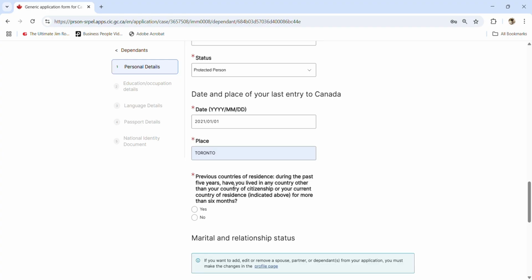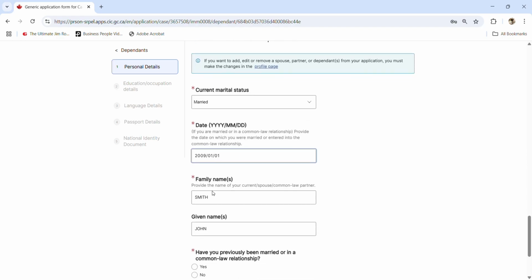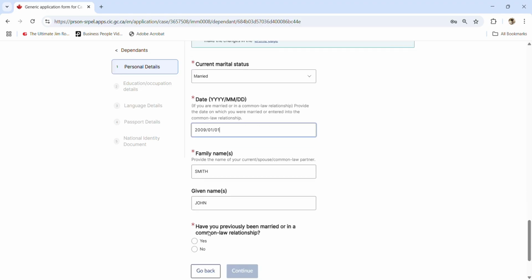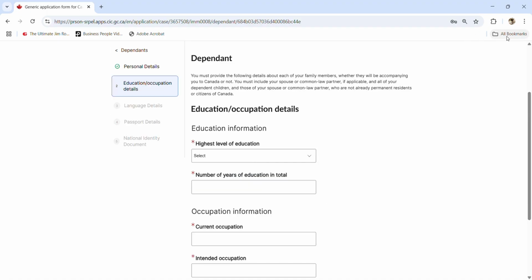And the previous countries of residence. During the past 5 years, have you lived in any countries other than your country of citizenship or current country for more than 6 months? No. Marital status, it is married. Okay, and then the date of marriage with John Smith and Laura Smith. Okay, and the family names of the spouse, that is Smith and John. Have you been married before or in a common law relationship? No. Okay, and then after that we continue.